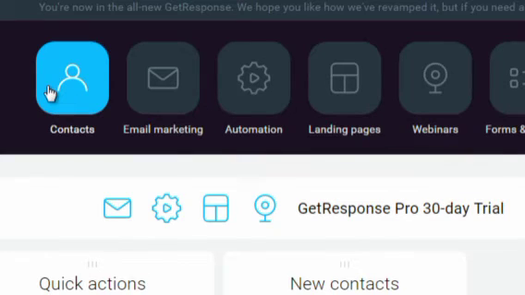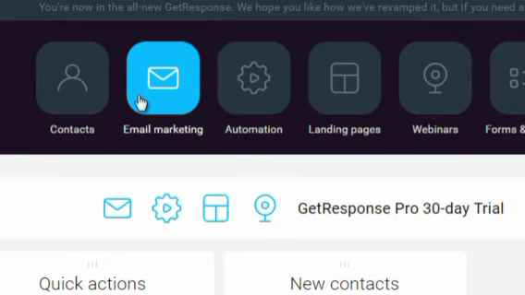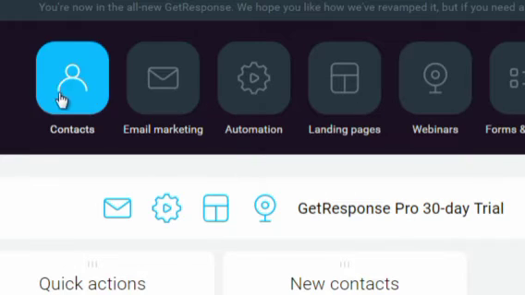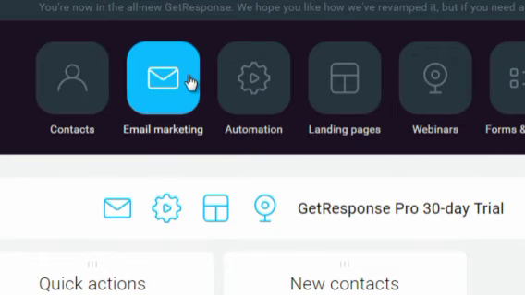Now, obviously, if they change the user interface, it will be slightly different. The basic plan is just going to give you access to the contacts, which is building your list and doing broadcasting and creating autoresponder series. Now, what is broadcasting? Broadcasting means that if you have a list of, say, 100 people, you can email them all at once. The autoresponder series, on the other hand, will work based upon how and when somebody actually signs up. So if somebody signs up today, their autoresponder sequence is going to start today. If somebody signs up 2 months later, their sequence is going to start 2 months later.